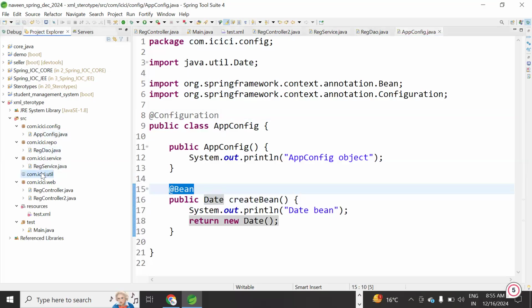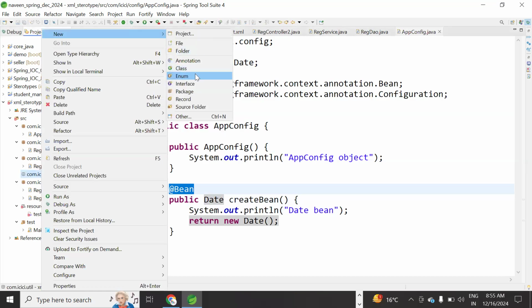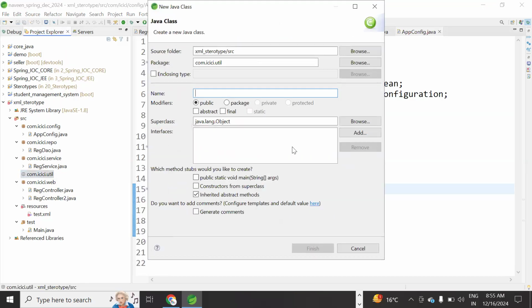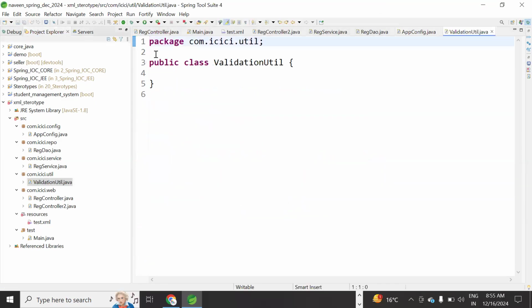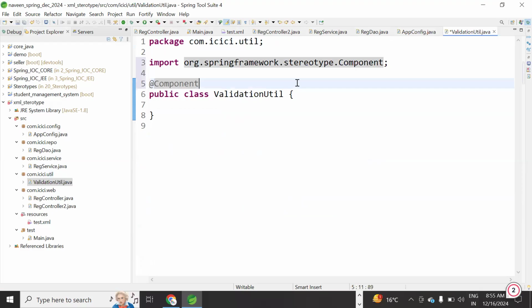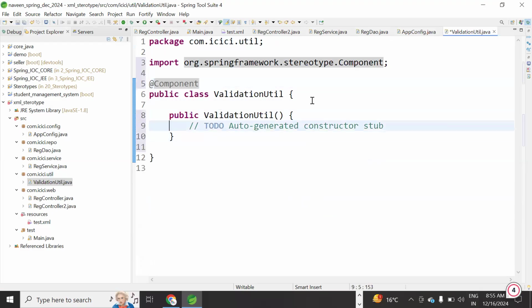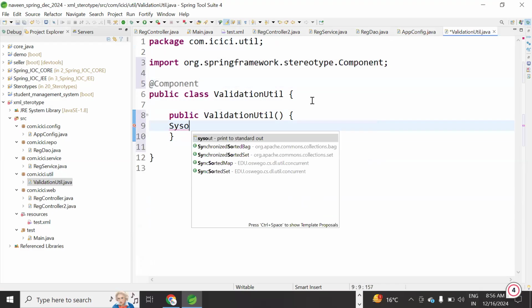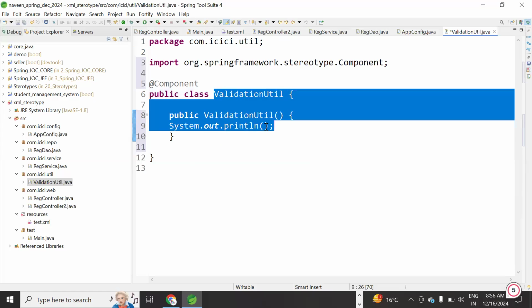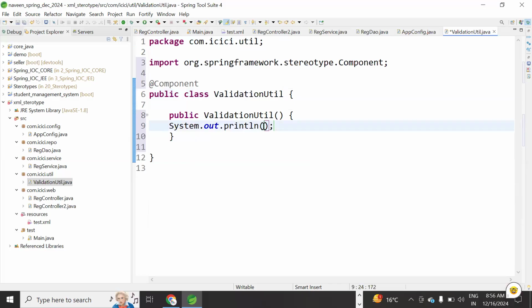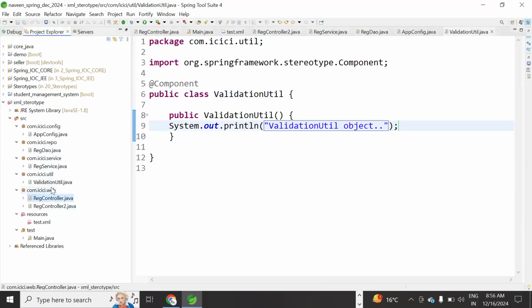And util. Something like validation util. For utility classes, you can go with @Component. Now here are my classes: controllers, utilities, business, DAO, configurations.